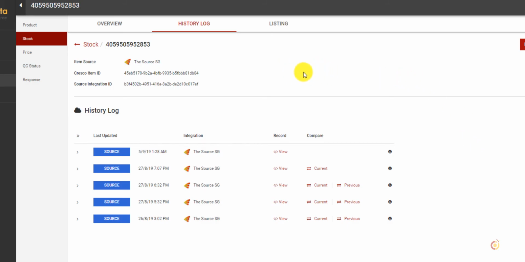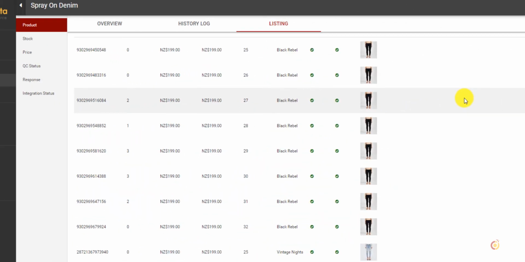And so finally, we've got the listing page. So what I would do is I will show you a listing page from a product point of view. So within a listing page, what it will show you is how we've grouped variants. So that could be color and size variants together. So in this instance, you can see that we've grouped by color and also by size.